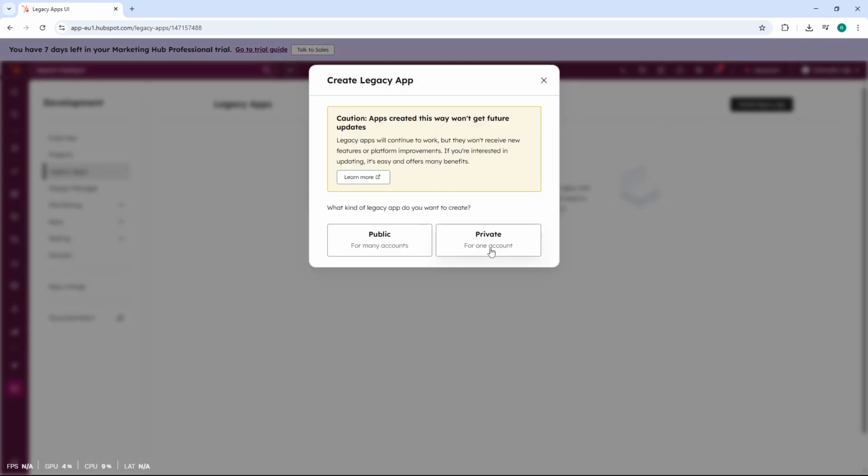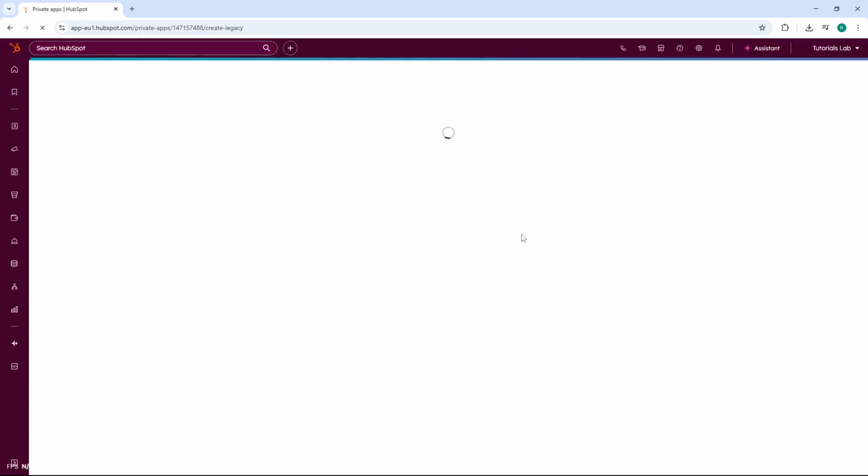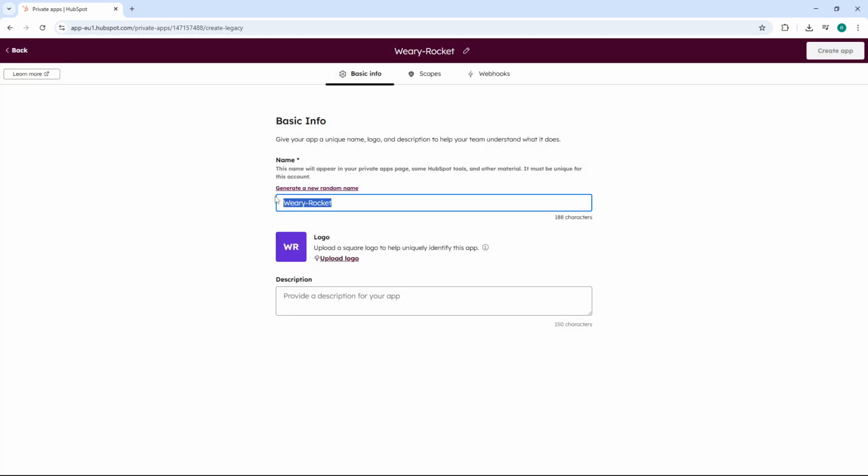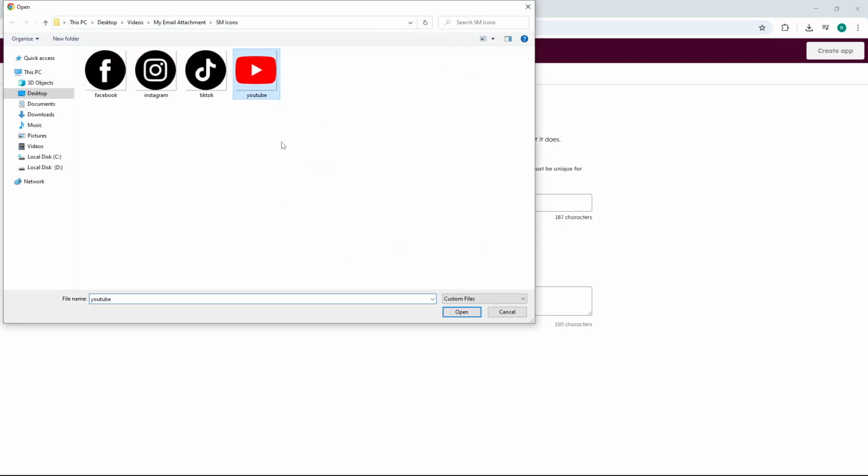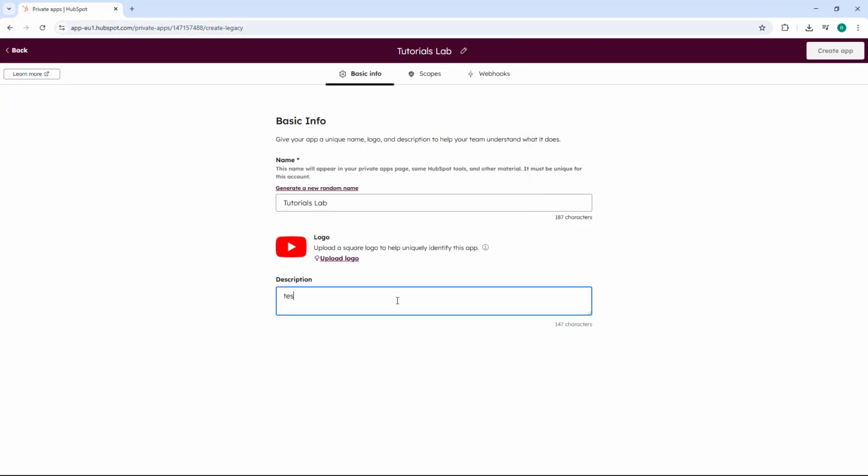A dialog box will appear asking you to provide a name for your app. Choose something descriptive like My HubSpot Private App so you can easily identify it later. At this point, you have the option to upload a logo for your app. If you want to add one, use a square image that represents your integration. You can also add a brief description explaining what the app does and what data it will access. This step is optional but helpful for keeping your integrations organized.